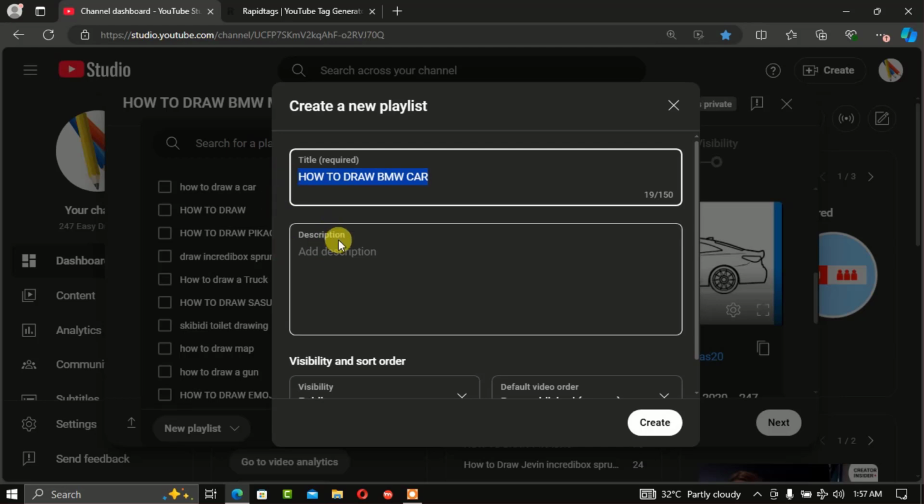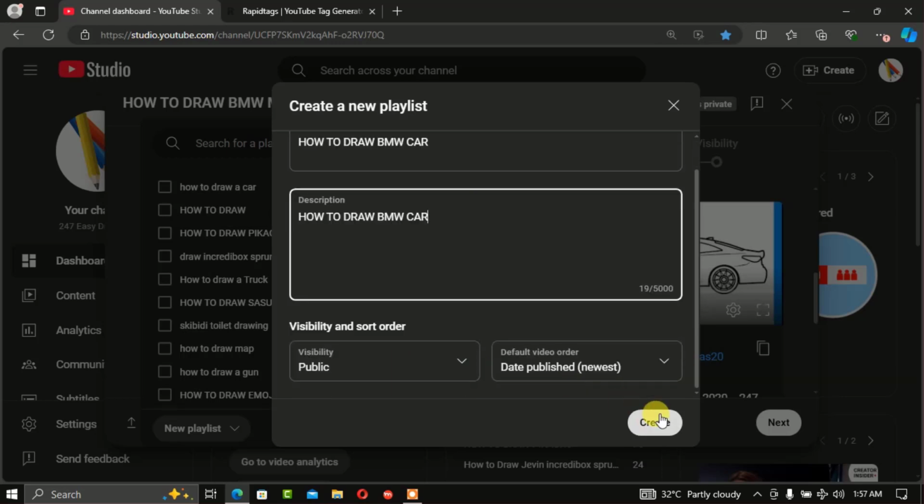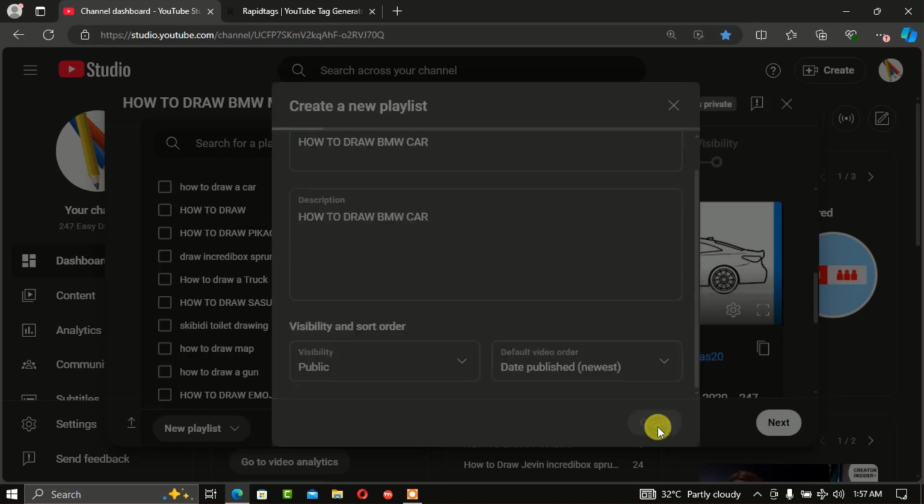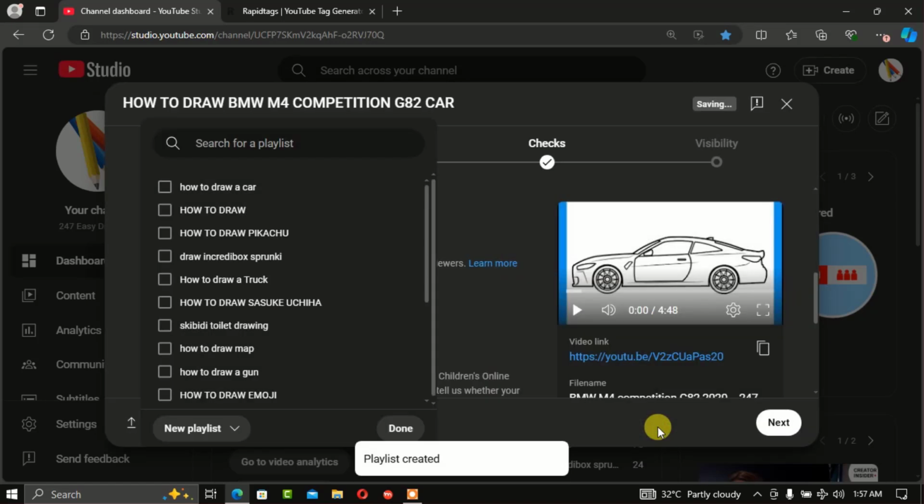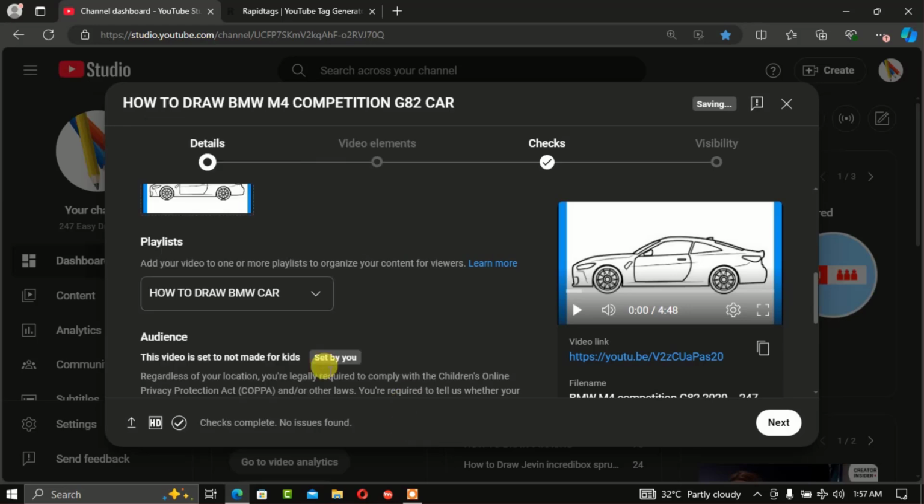Okay, so we can also use that here as the description of your playlist. So you Ctrl C, Ctrl V, and then you want to make it public, and then you click on create. So if you want to add the video to more than one playlist, you can click, but if you don't want to, you just click on it and you click on done.